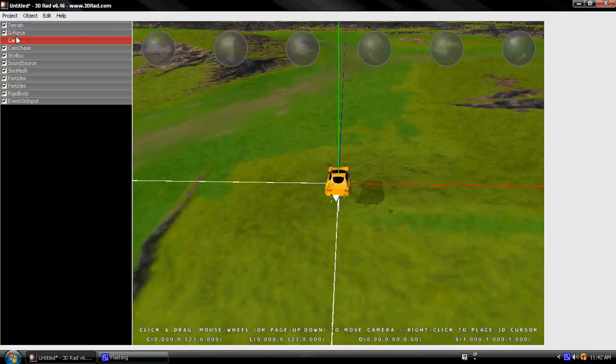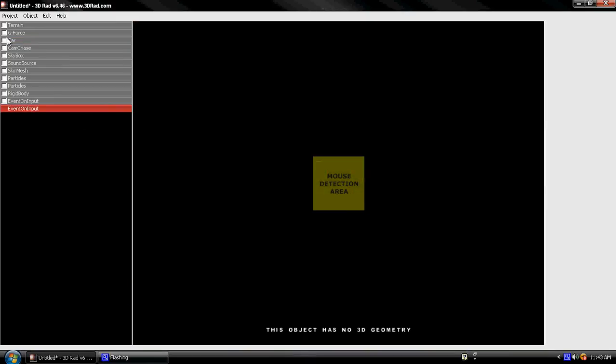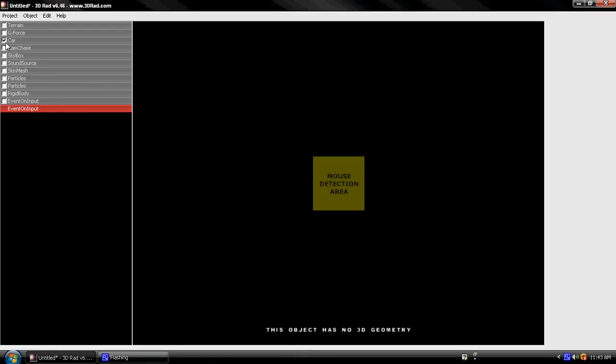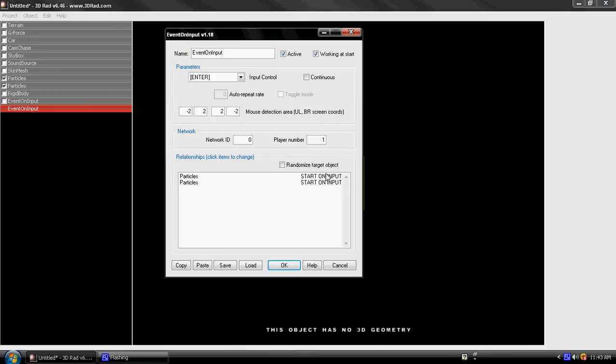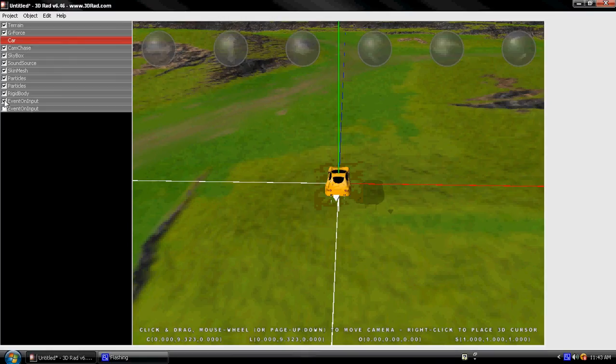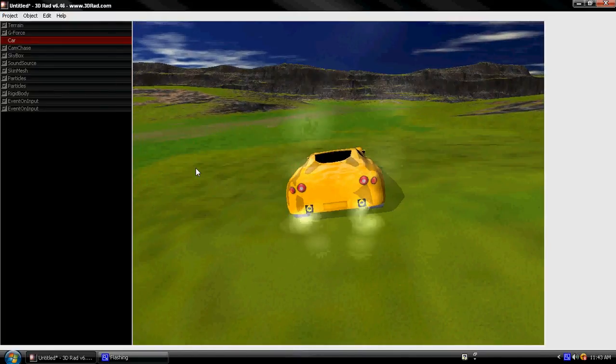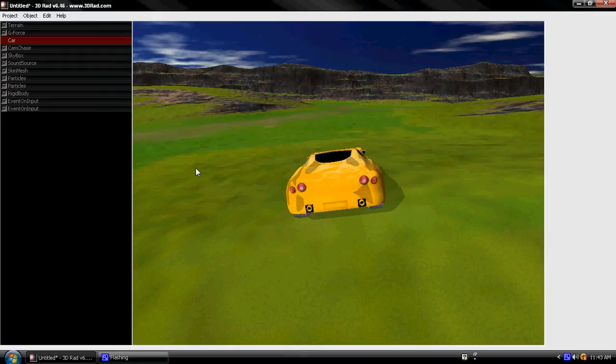Then if you wanted to turn it back on, you'll click add again. Event on input. Car. This. Oops. Wrong thing. Particles. Start on input. Off. On.